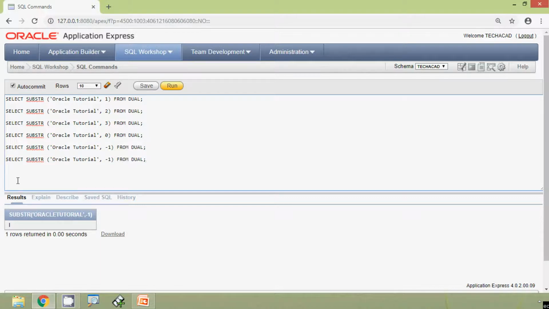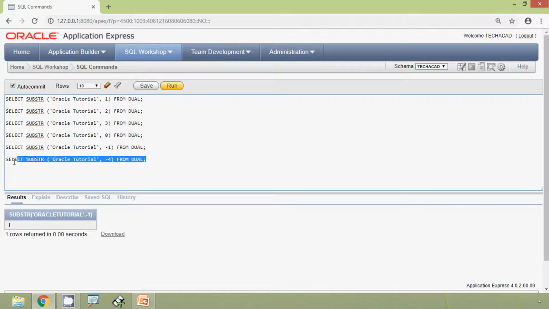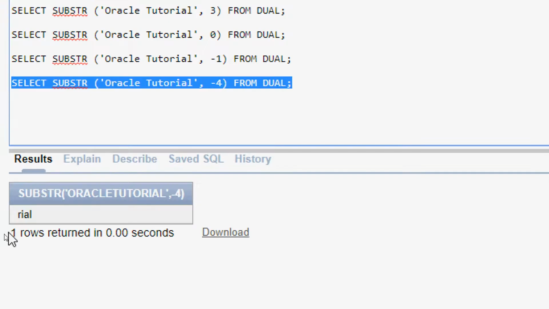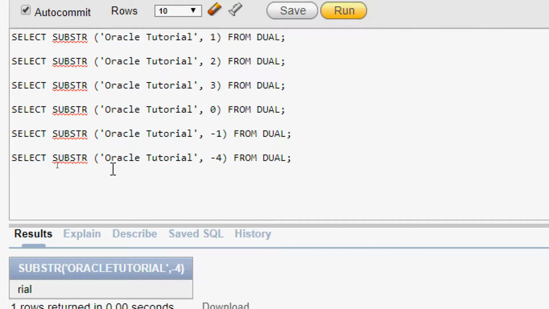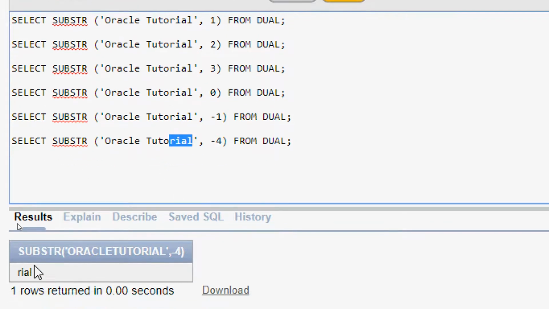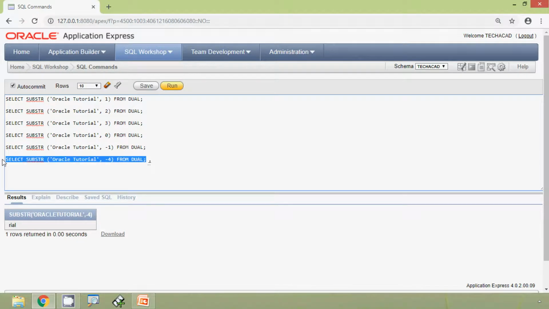Here we will change this start position from -1 to -4, and we will run this query, and here we can see the result. Here we given -4, so we have to count from the end of the string, 1 2 3 4, so we got this string here as output.